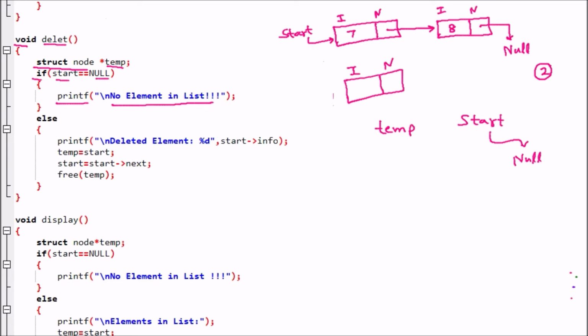Else case, we are assuming case 2 where start has some specific nodes. So this was case 1, start is null. Now we are discussing case 2. So talking about case 2 here, we assume that start already has a few nodes. Maybe assuming 2 nodes are available. This is node 1 and this is node 2.